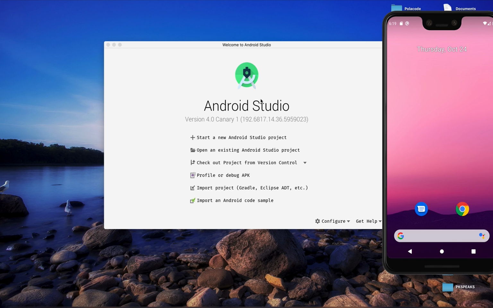So we'll start with this new Android Studio project, and we will select a template and proceed.